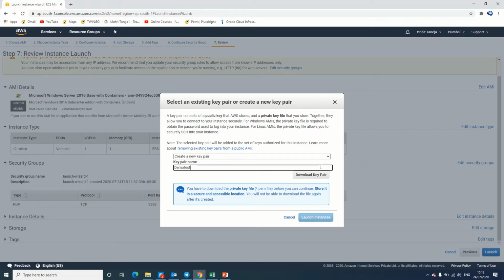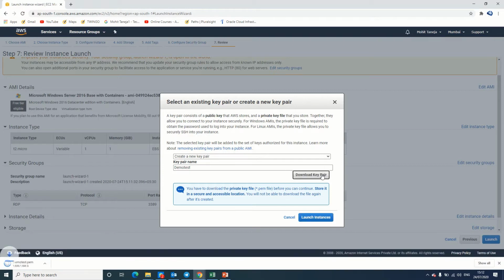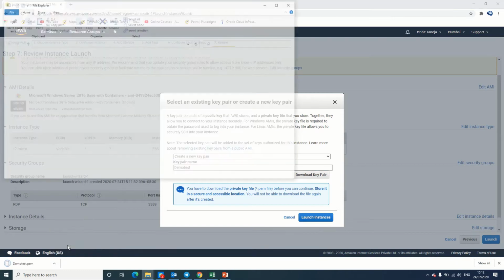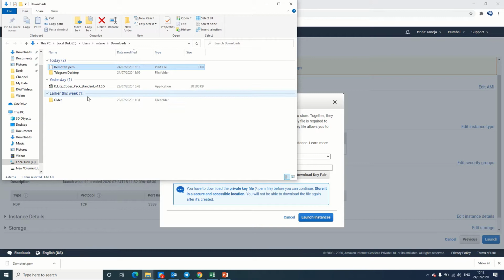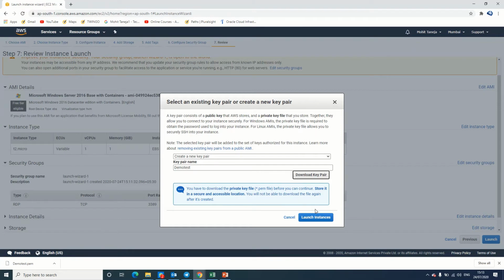Type demo test, download key pair. The PEM file is showing in the download folder. Okay, and now here it is mentioned that you also have to download the private key .pem file, which is already downloaded, before you can continue. Store it in a secure and accessible location. You will not be able to download the file again after this is created. So we already downloaded it. So let's launch the instance.